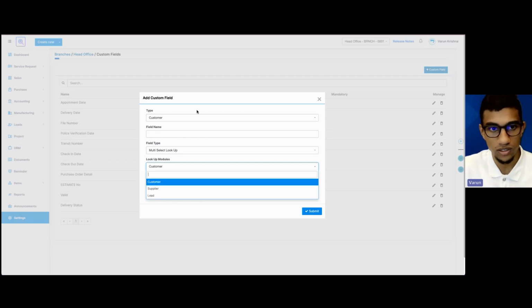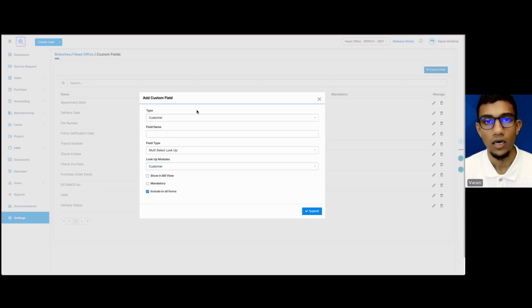So let's take a situation in which the company knows that they are going to buy a particular type of item from a specific supplier. All right.